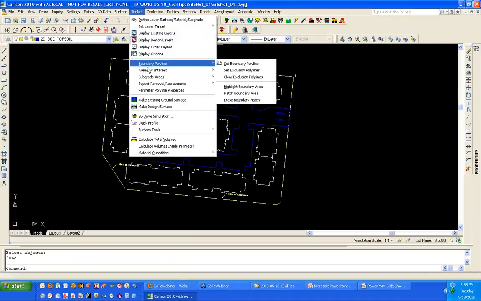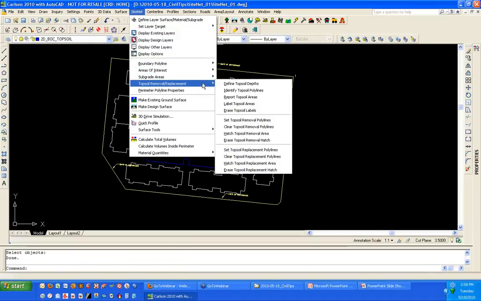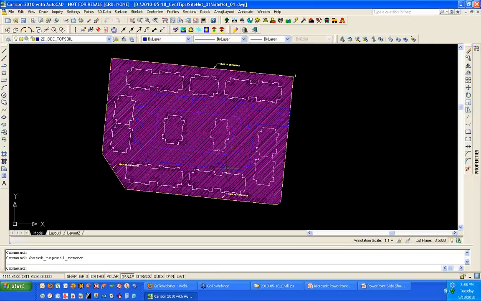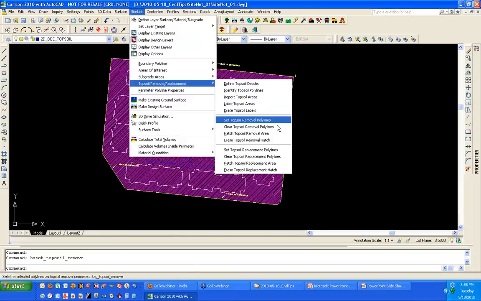And Carlson has a really cool check here. So under topsoil remove and replace, now this middle area is from removal. I can actually hatch that topsoil removal, and you can get a visual indicator that it's going to remove what you want it to remove. And then I will go back in and just erase that topsoil removal hatch.